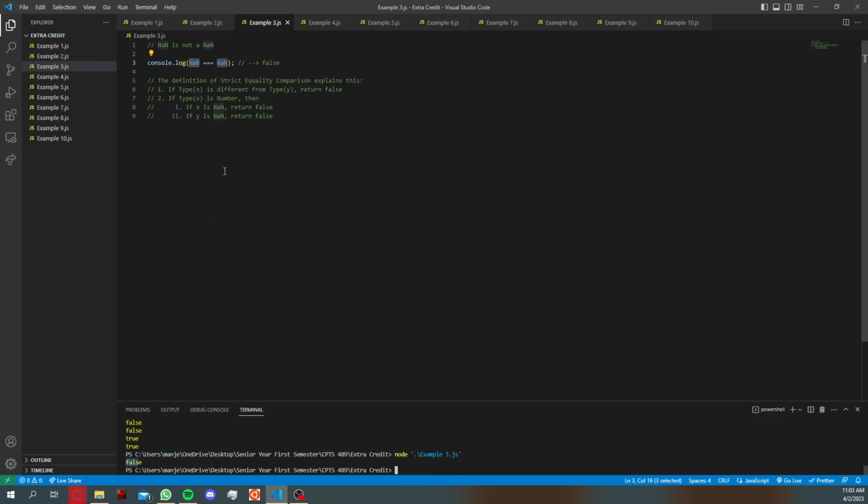And so the reason for this is that if we go back to the definition of a strict equality comparison, we can see that if type X is different from type Y, then return false. But it's also saying if type X is a number, then if X is NaN, return false. And if Y is NaN, also return false. And so that's why we end up getting false for this one.